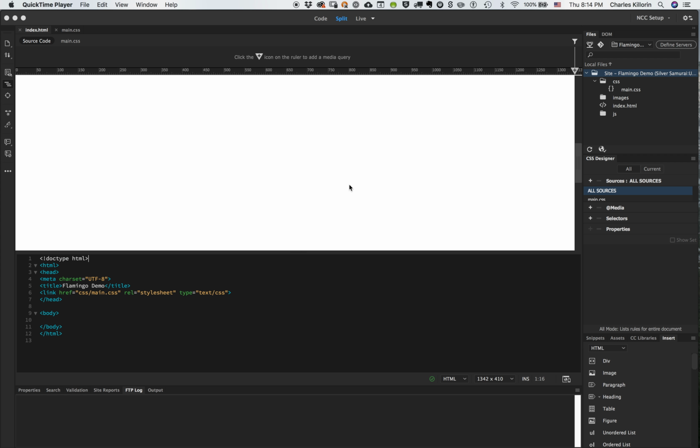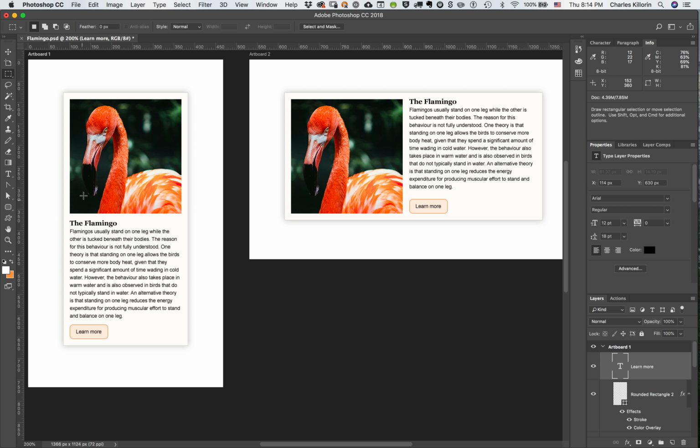Okay, so now we're going to go ahead and build our Flamingo tile into the page. Let's flip back to Photoshop. This is what we're going to be building.